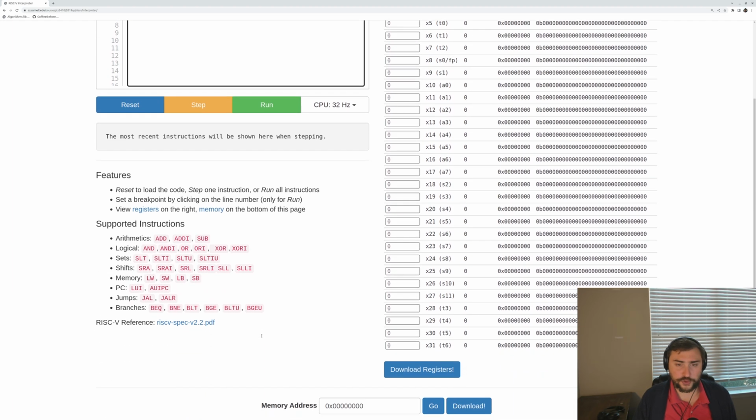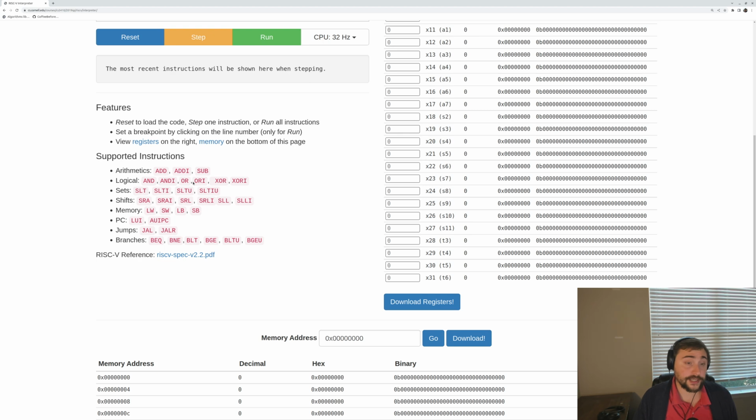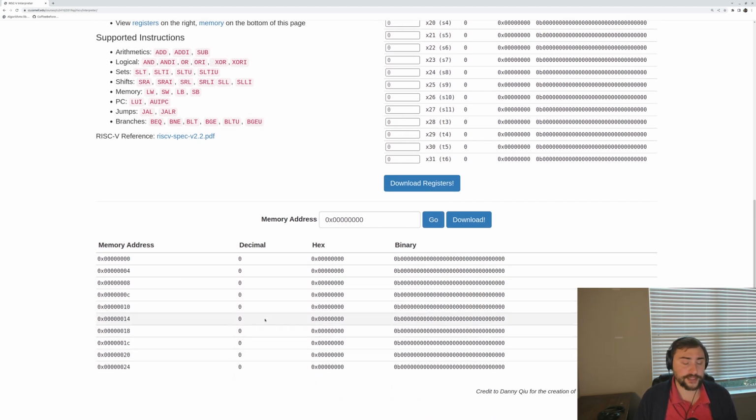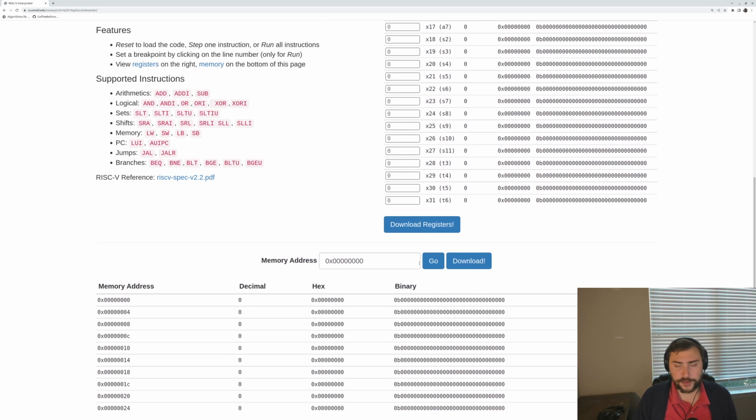Then if we scroll down a little further, you can see the supported instructions in this interpreter, as well as your memory. So you can store and load things from memory as well. And you can even download the contents of your memory and your registers directly from this site.